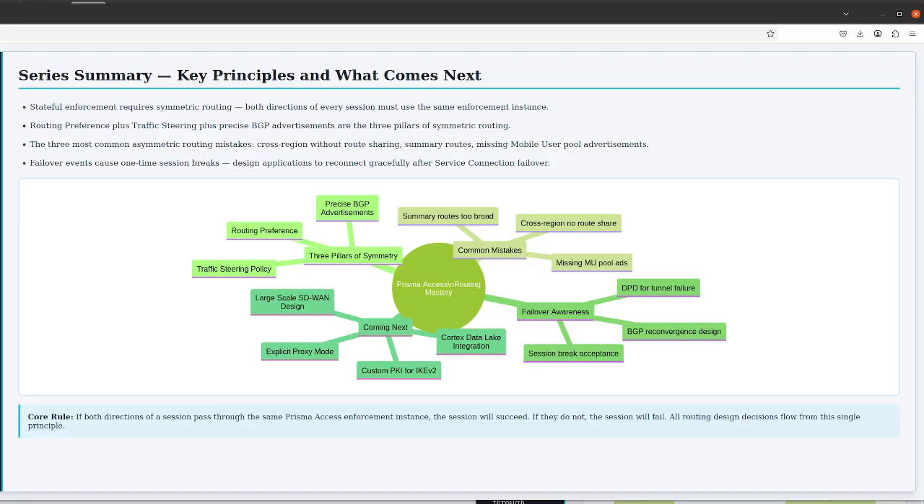The three most powerful tools for achieving symmetric routing in Prisma Access are: first, routing preference, which provides deterministic policy-based path assignment that overrides BGP ambiguity. Second, traffic steering policy, which enforces consistent forwarding rules for every class of traffic. And third, precise BGP advertisement discipline, which ensures that the routing table on both sides of the service connection accurately reflects the actual reachability of every prefix. Apply all three in combination and you eliminate the vast majority of asymmetric routing scenarios.